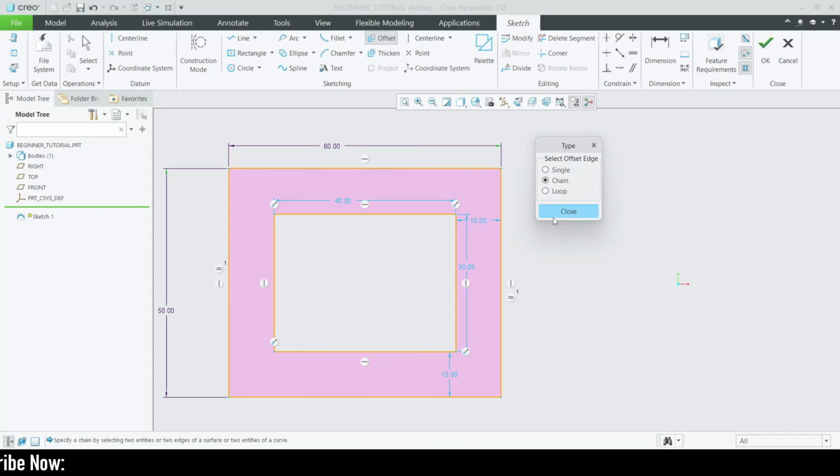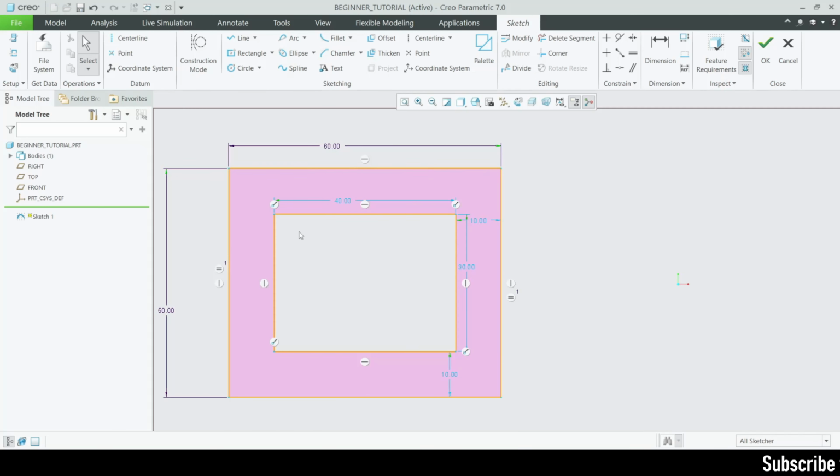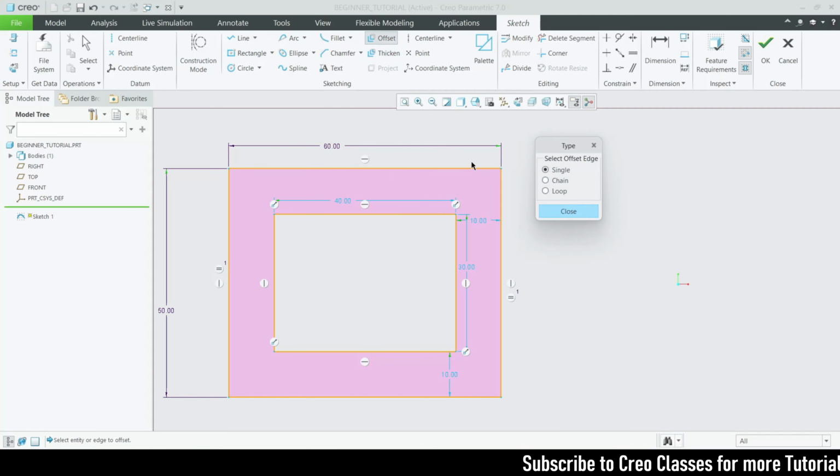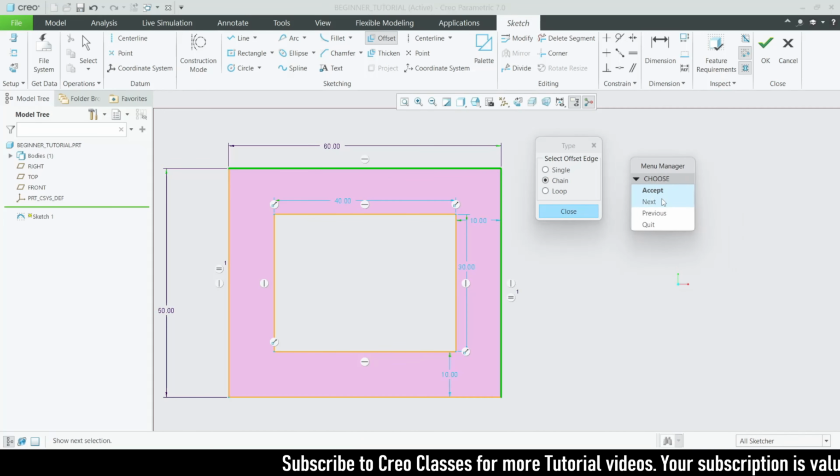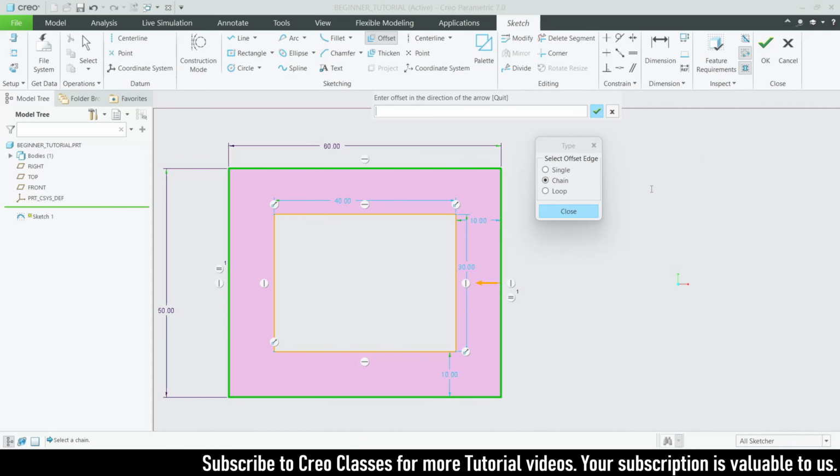Okay. So now if I need to create this chain loop option, if I need to create this rectangle at the outer of this rectangle, go for offset, and I'm going to select chain again, select this line, control key, press select this, and I'm going to click on next and then accept it.